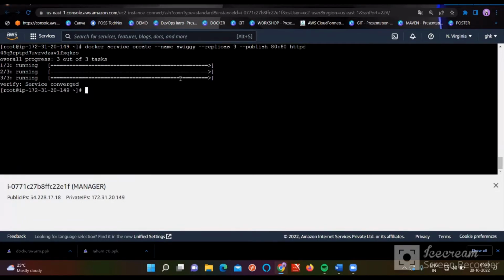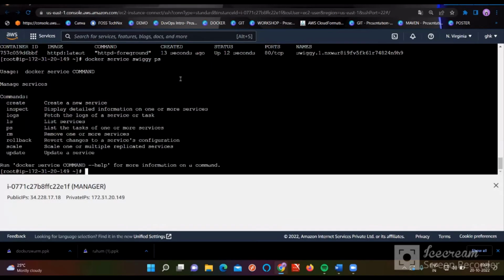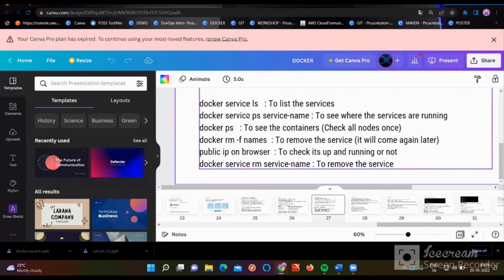So if you give docker ps, how many containers are you able to see? 1. But here we have created how many replicas? 3. So I want to get those 3 replicas, but these replicas won't come directly. How we can do it is docker, what is the service name? Swiggy, right?